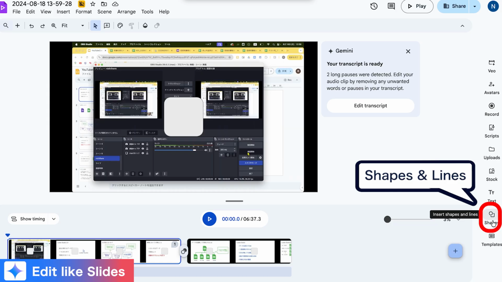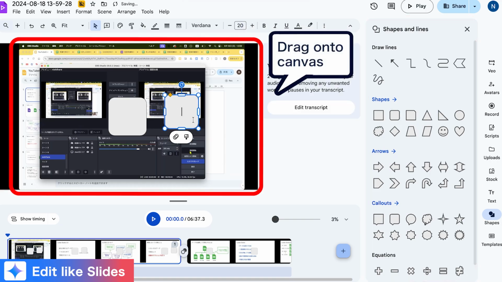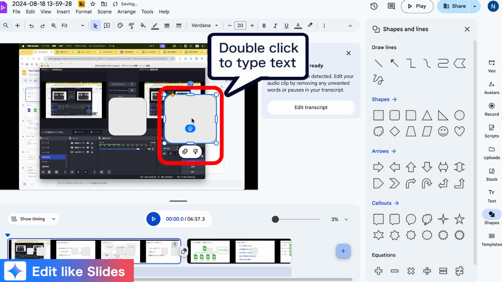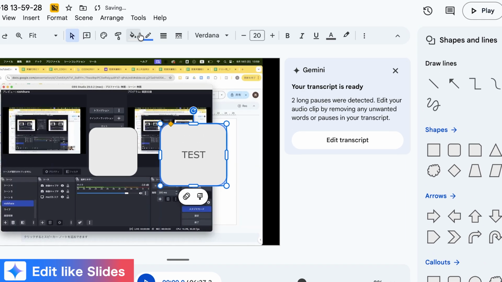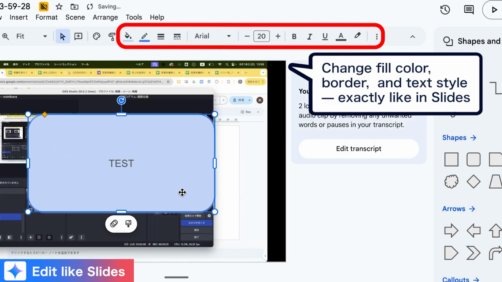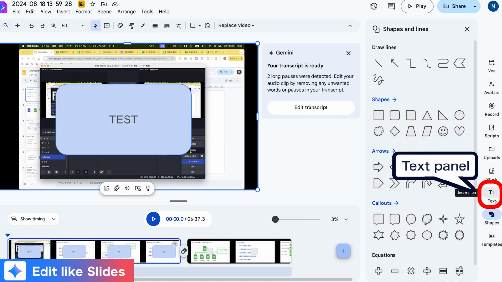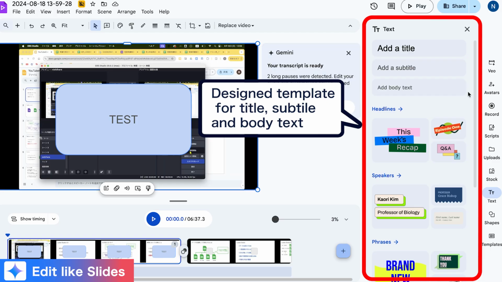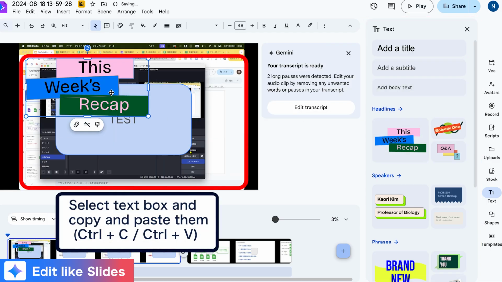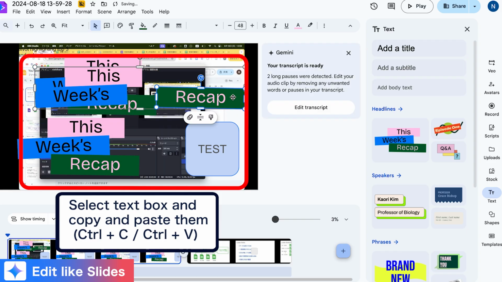For the next step, open the Shapes and Lines panel on the right. Pick a shape, for example, a rounded rectangle. Drag it onto the canvas and double-click to type text. You can change the fill color, border, and text style, exactly like in Slides. To add more details, use Add Body Text from the text panel. You can copy and paste a text box, Ctrl+C, Ctrl+V, to duplicate styles and keep formatting consistent, just like duplicating elements in Slides.